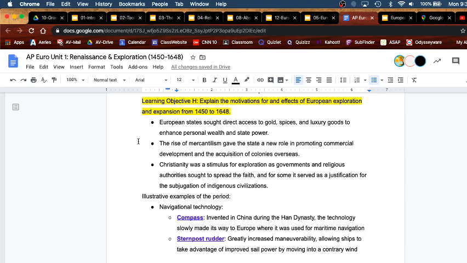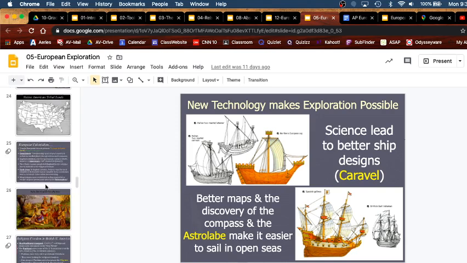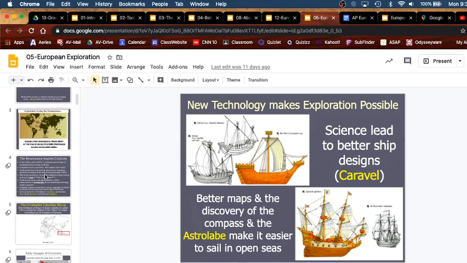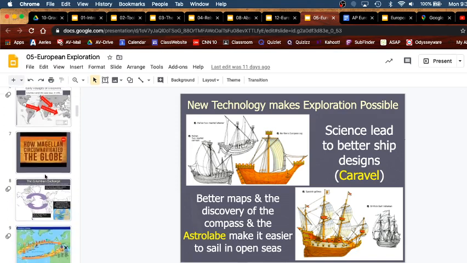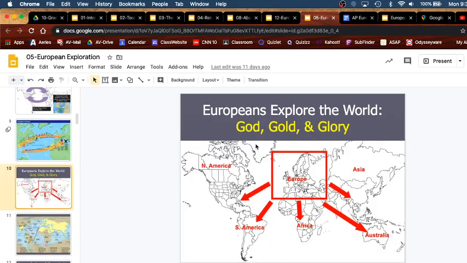Explain the motives for and effects of European exploration and expansion from the time of 1450 to 1648. This first bullet point says European states sought direct access to gold, spices, and luxury goods to enhance personal wealth and state power. While I was teaching my classes about this whole era of exploration, I tried to remind them of the 3 G's that would happen. This slide right here I used to show how Europeans were branching out around the globe for 3 basic reasons: God, gold, and glory.